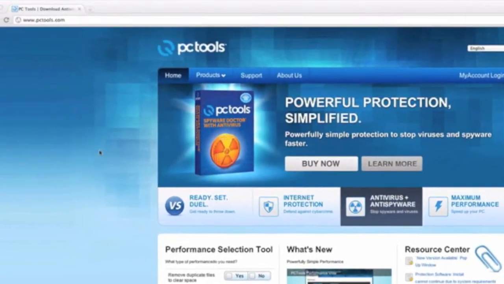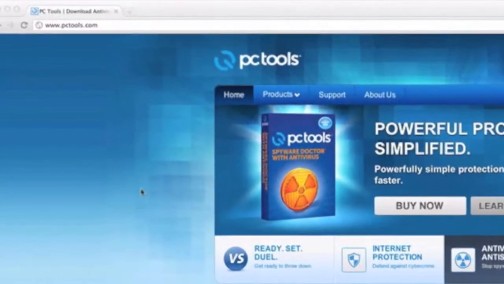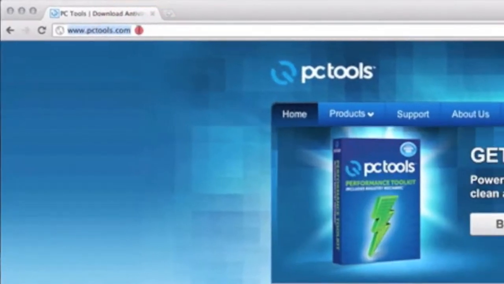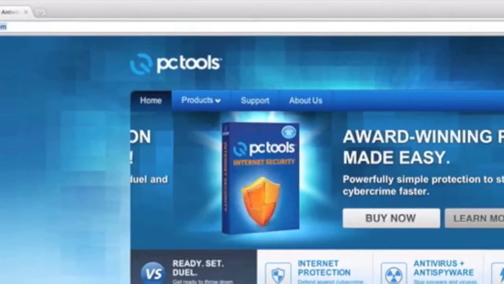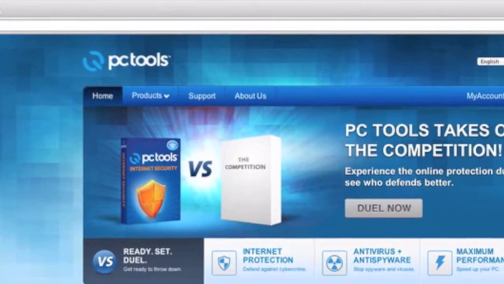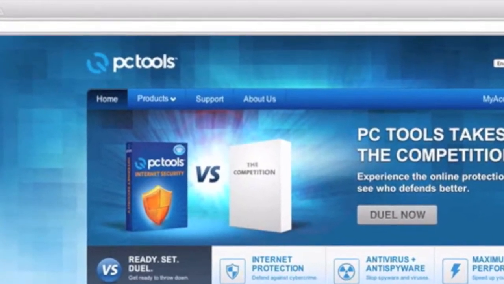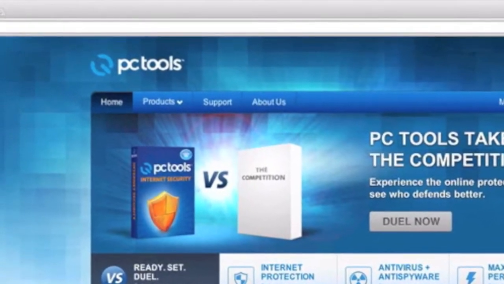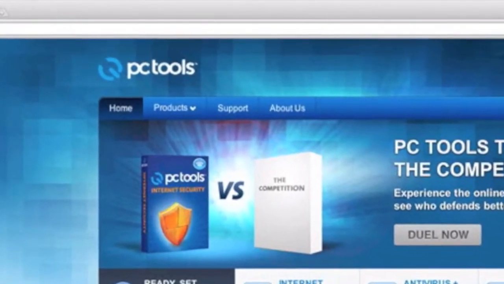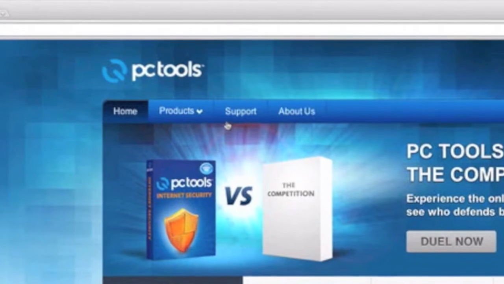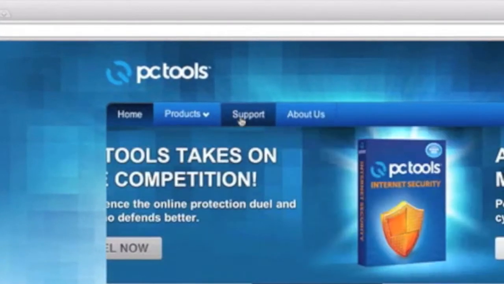So we're going to start off at our homepage at www.pctools.com. At the top section of this page, you will see our support tab, and this will direct you to our PC Tools Support Center. There, you will find all of our self-help articles, and I can show you how to contact a live support agent. Let's click on the tab now.